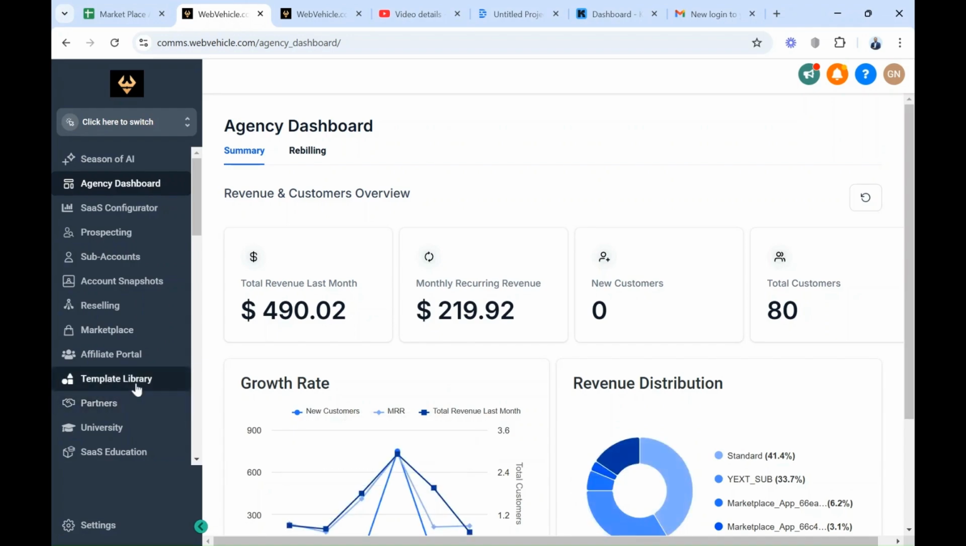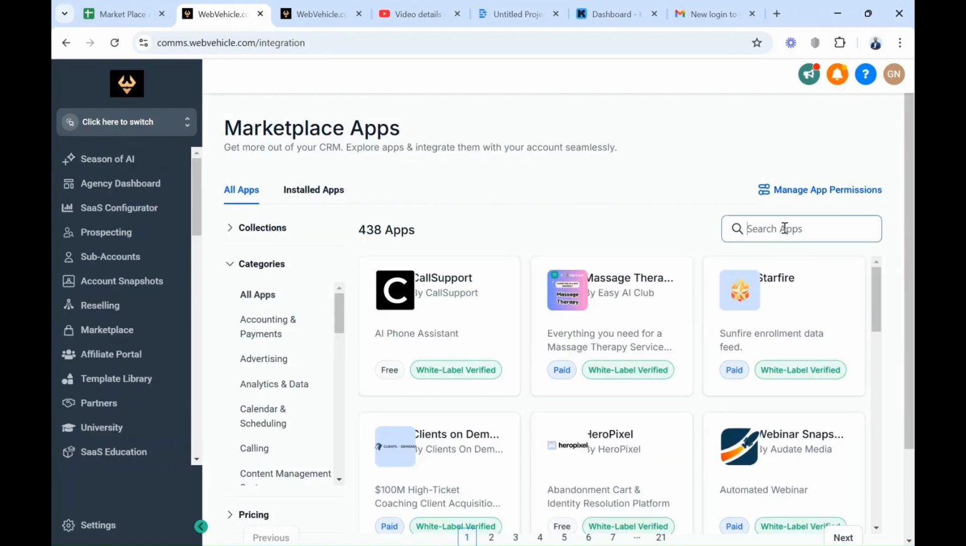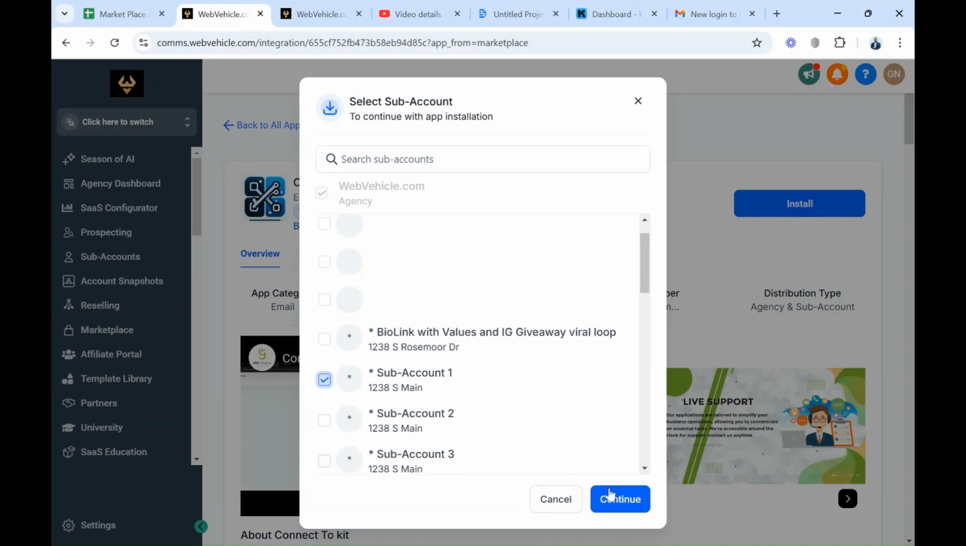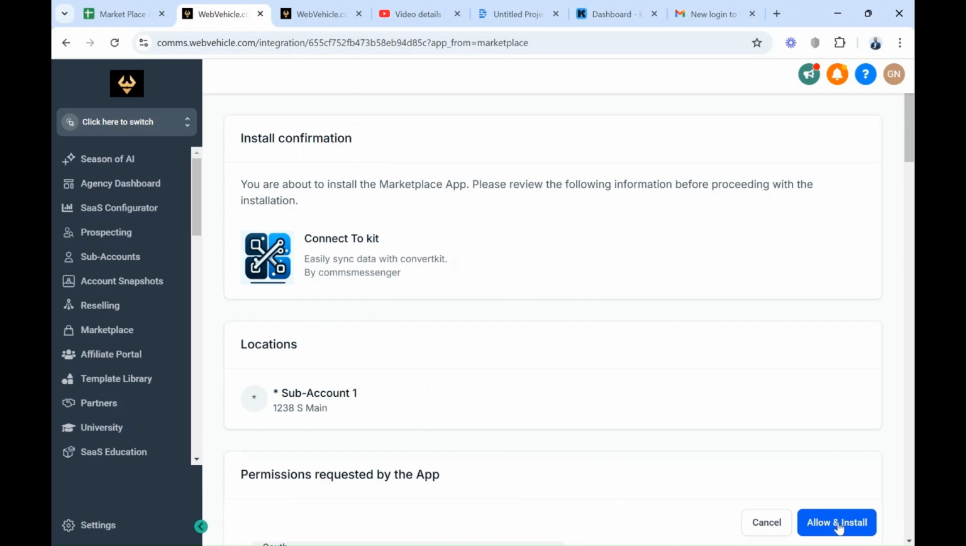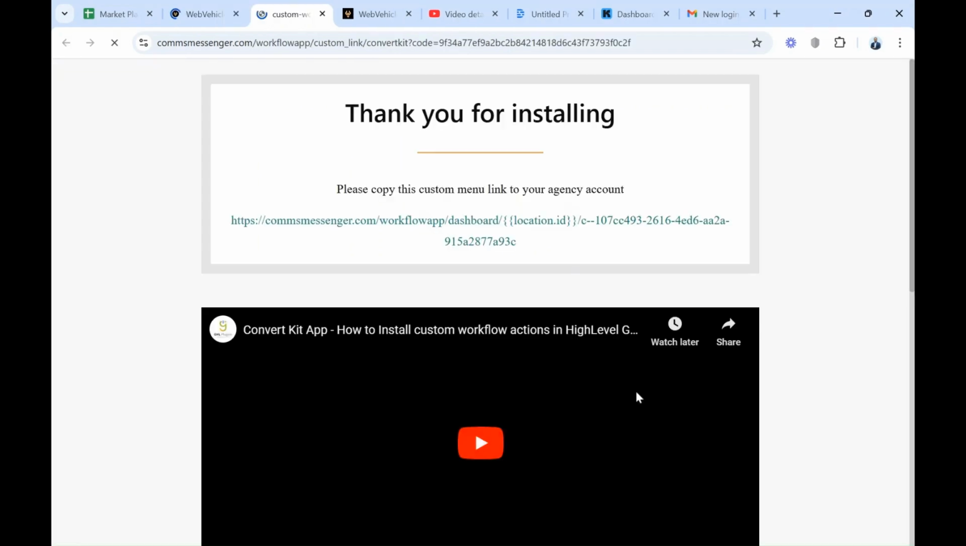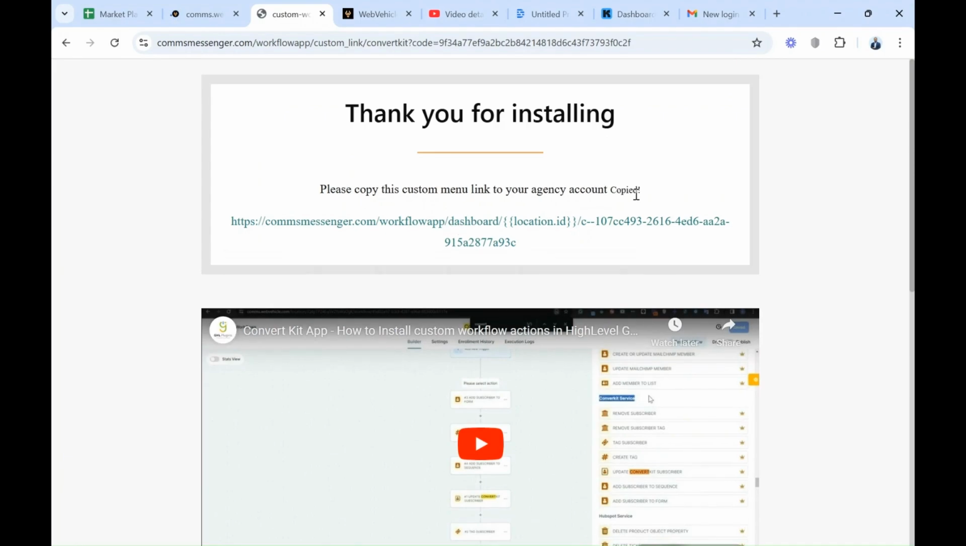At your agency view, you come down here at the app marketplace. You search for the app. You go at install. You select the sub account where you want the tool to be available. Sub account one. Continue. You come here at allow and install. You select the plan, whether it's the monthly plan or the yearly one. Confirm. You automatically open in your window where you have to copy this custom menu link. So you make sure it's copied and then you switch back to your agency view.